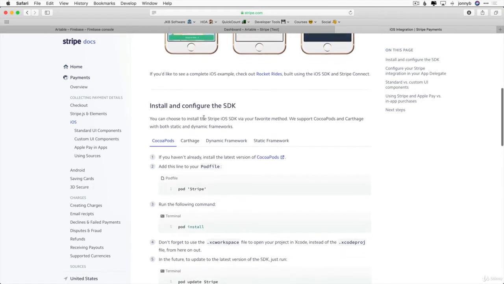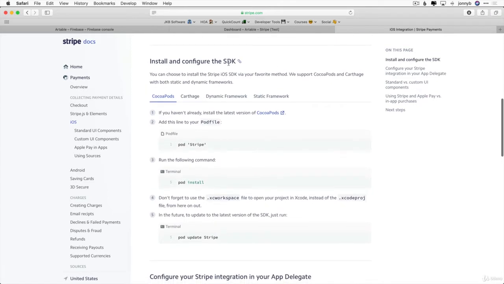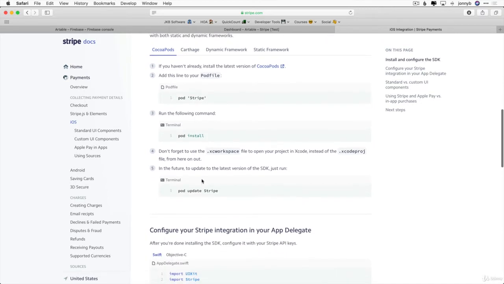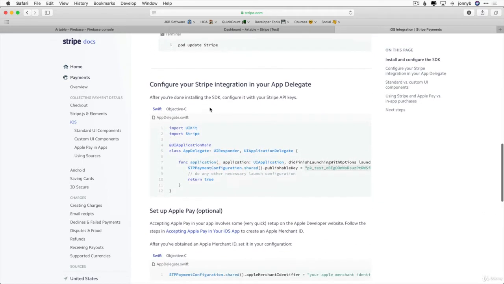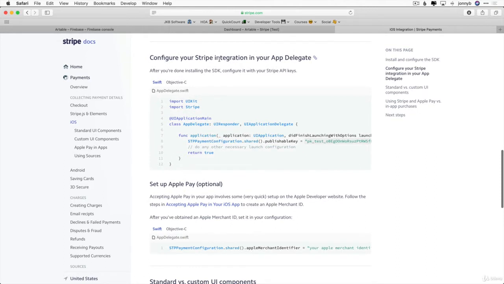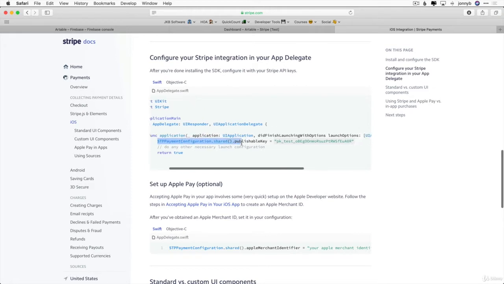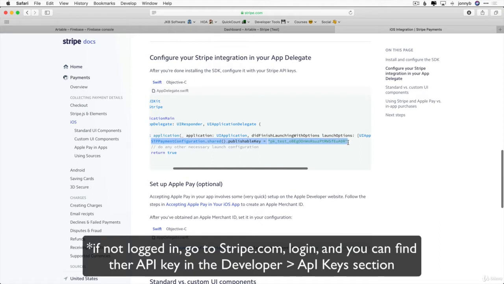All right, so first thing we're going to need to do is install and configure the SDK using CocoaPods. We've already done that, so we've already installed the Stripe CocoaPod. So next thing we need to do is configure your Stripe integration in your app delegate, okay? So we're going to need this line right here. And if you're logged in, it will already have your test publishable key, okay?